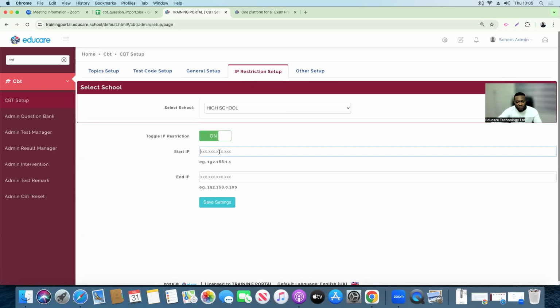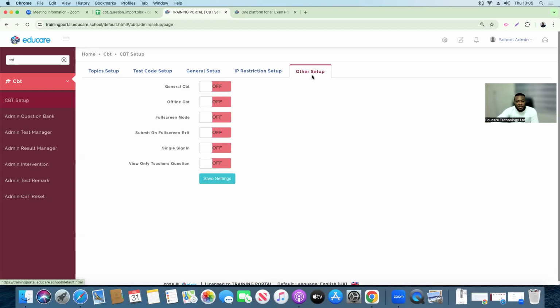The IP range that you want is probably in your computer lab. You have the IP range you use. You can just set the start and end. And anybody outside that IP range won't be able to take the assessments. So the most important one you should focus on here is what we have on the other setup.